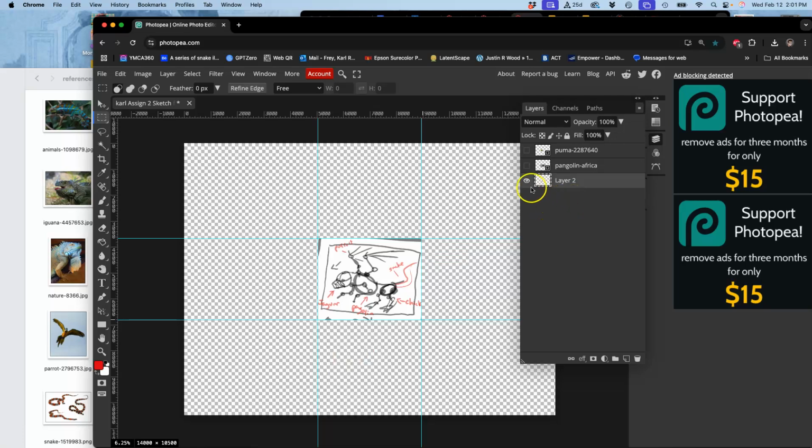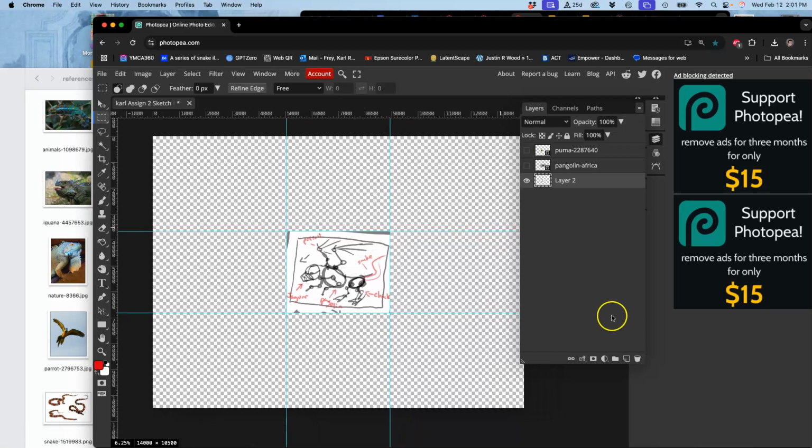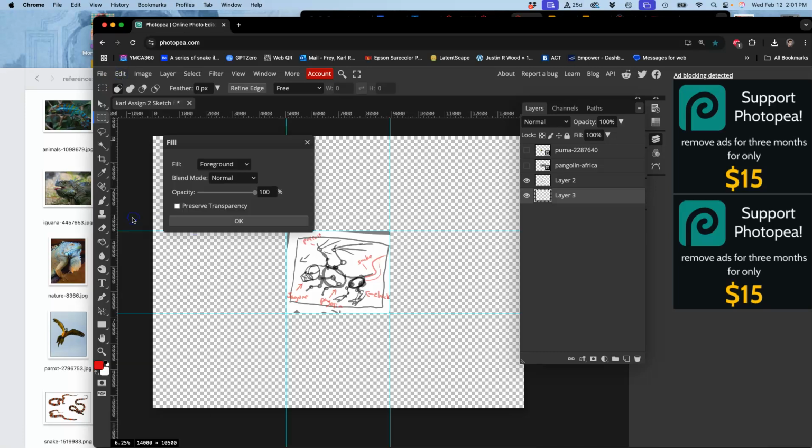There we go. Now, because that checkerboard, which shows that there's no pixels there, really can give you a headache, we're going to create a new layer. We're going to move it behind our sketch, and we're going to edit, fill with gray, just like we did for our landscapes.